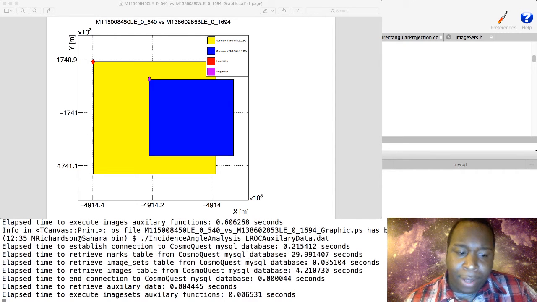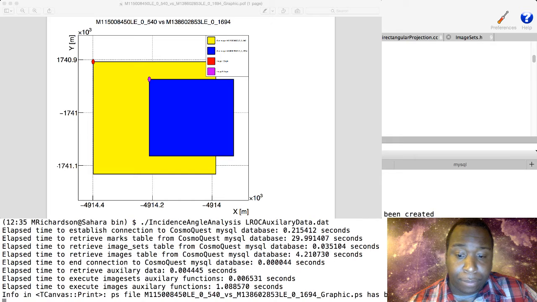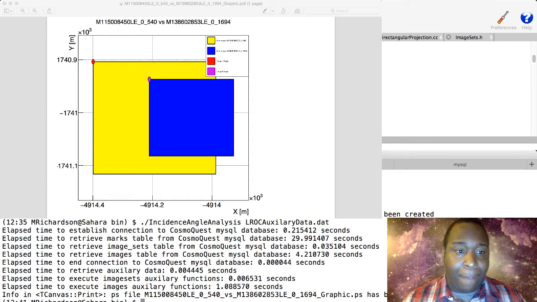All right, it's running. It should give me the exact same plot. Perfect. This time, I'm going to put that plot up as well. So let me open it up.